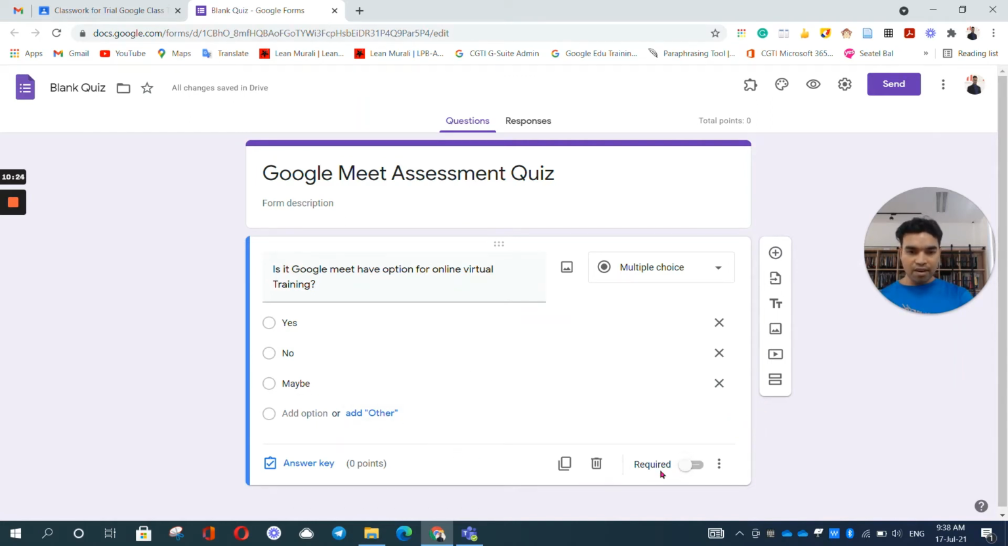Now when you go here below, you see answer key, copy, delete and required. So when you click on required function, this is a must-answer question for students. But if you keep it unchecked and a student doesn't answer, they can go to the next question. So I put it on required, so a student needs to answer. Then I can add new, or if I want to copy, I can duplicate.